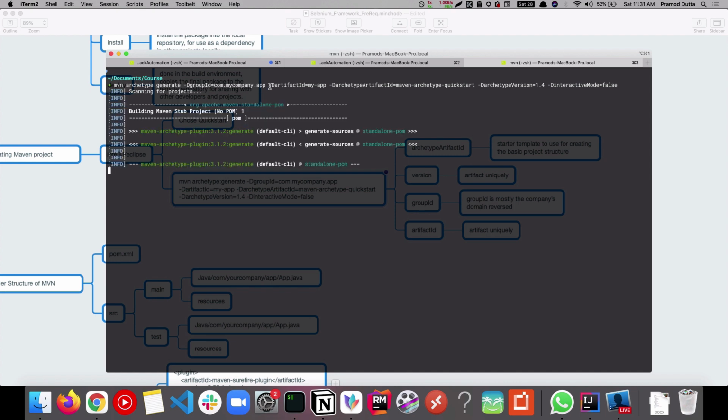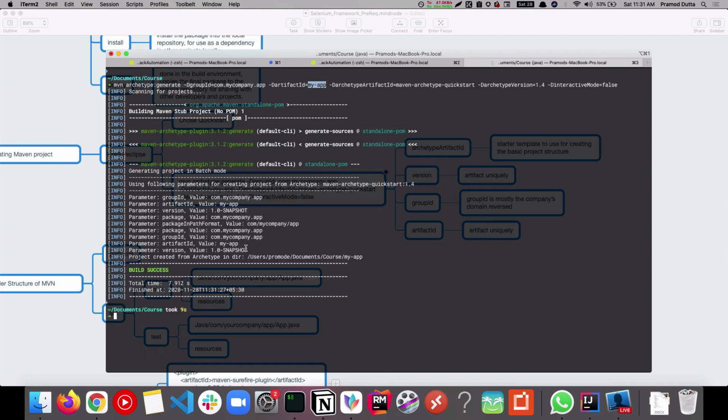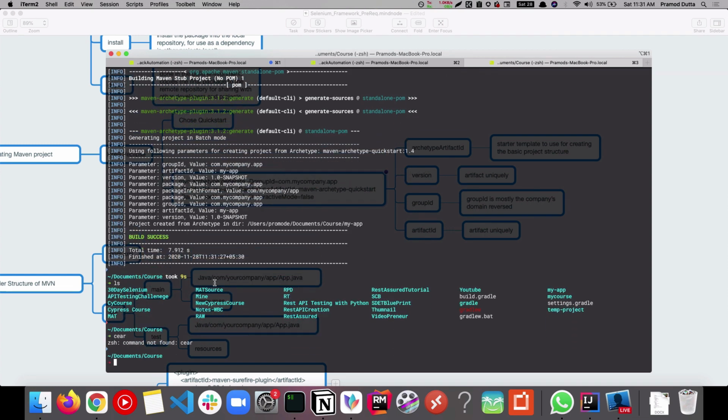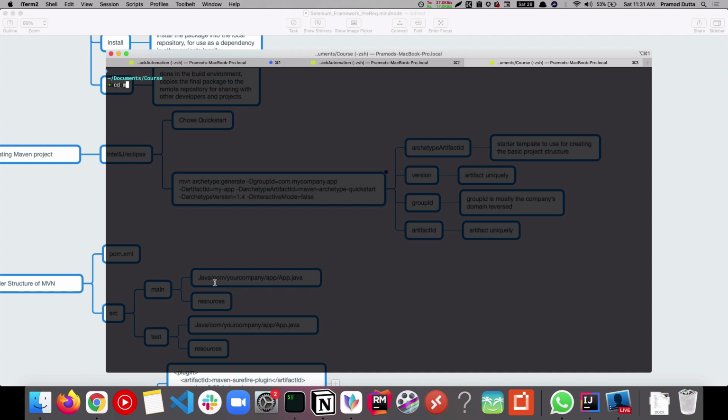So what we are doing is that we are basically telling it, okay, create this. This is the group ID, and this will be our project name, which is my app, right? And if you see, we have successfully created it. Let me check my app, right? And here it is. Similar thing, we have a source folder and we have main and test folders again. So that's how you can create it also, but we are not using it.